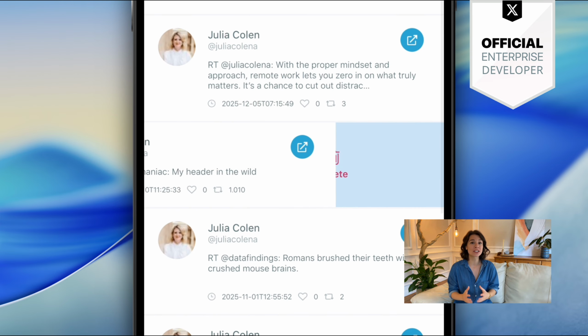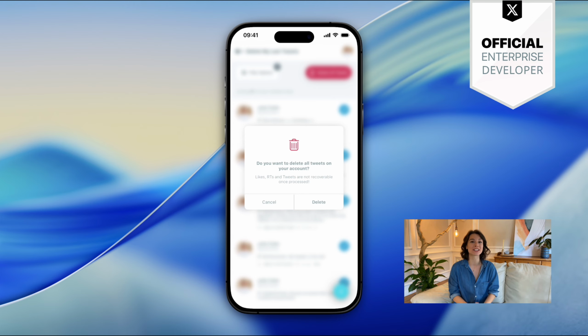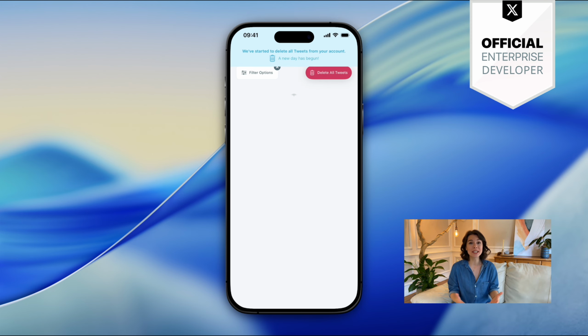But if you want a faster cleanup, tap the pink Delete All Tweets button at the top right. Circleboom will show a confirmation pop-up asking if you're sure you want to continue. Tap Delete to confirm, and the app will begin removing all selected reposts from your X account automatically.